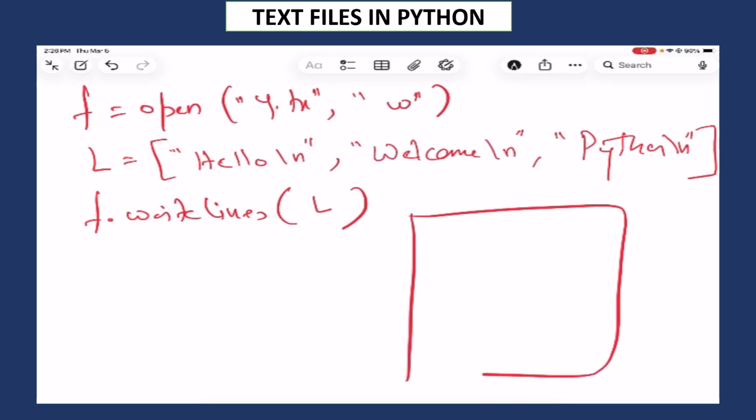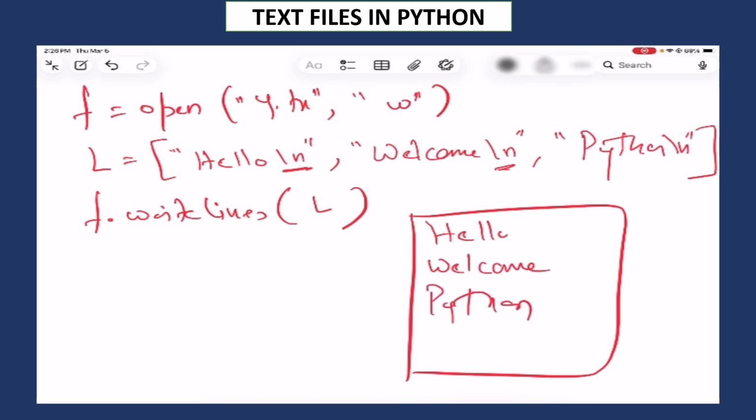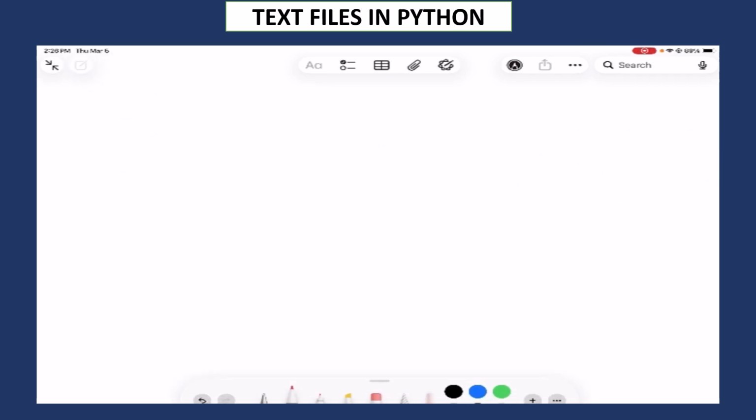Now what is going to happen in my file? The first line is hello. After that there's a new line, so my cursor moves here. I write welcome. Again a new line, so my cursor moves here, Python. So this is how it works. On y.txt this has been written. So this is how I can perform writing onto my text file.